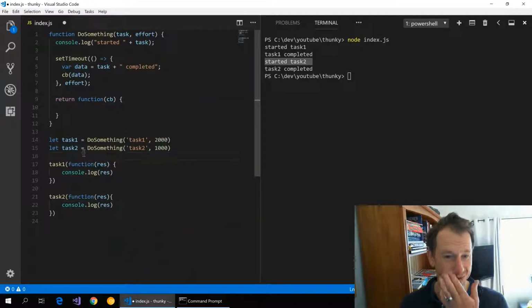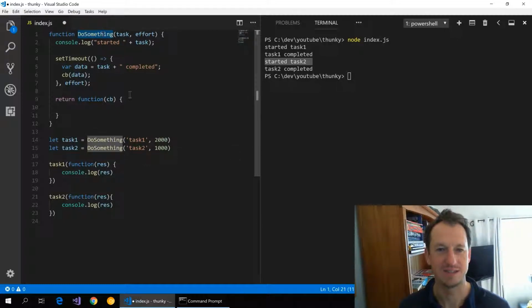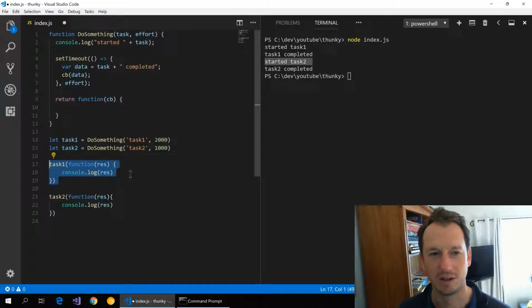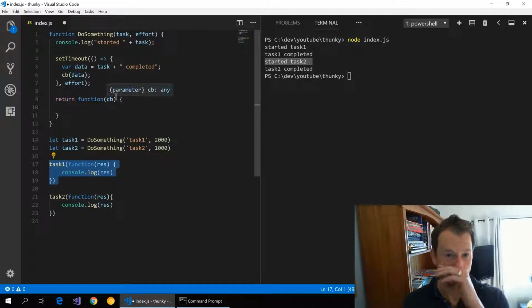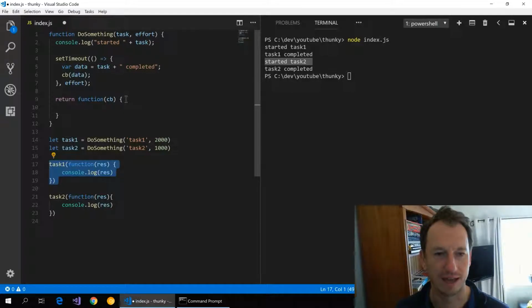Okay, so how does this work? What we need to do in our thunk is handle two scenarios. Either our task completes before we get the callback passed to us, or our task hasn't completed before we get the callback passed to us. So let's look at those scenarios. Say this function completed very quickly, so we run task one here, it completes, then we're calling task one, passing in this callback.